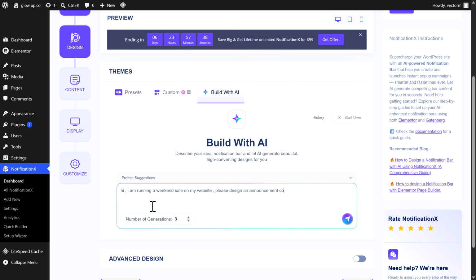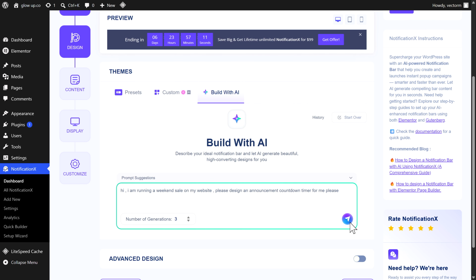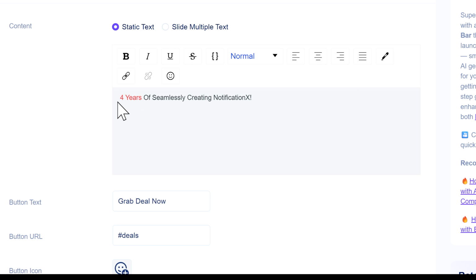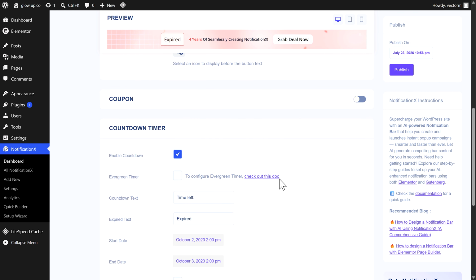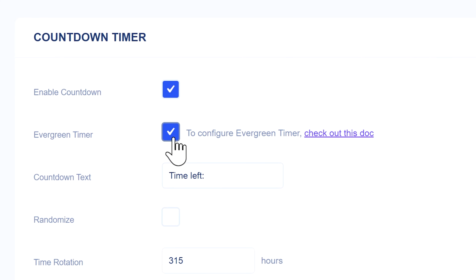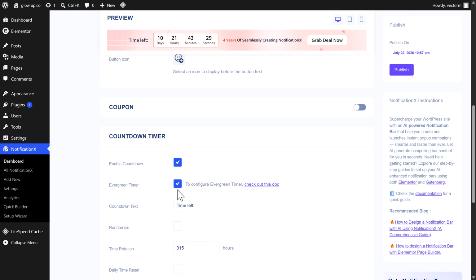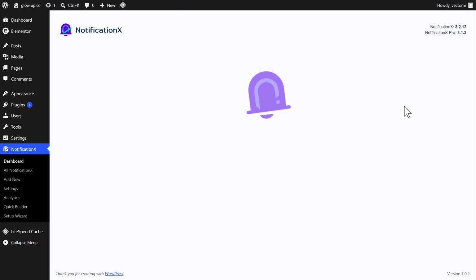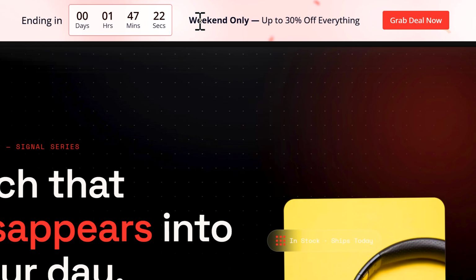For example, I can simply tell the AI that I'm running a weekend sale on my online store, and within a few seconds, it generates a professional announcement that I can immediately use. Of course, you can edit the text afterwards if you want, but this is nice. Once you're done filling out the content of your notification, you can scroll down and check evergreen countdown timer here. Then turn on permanently close here. And finally, scroll up here and give our notification a name, then publish it. Then go to your website and click on refresh and you'll immediately see your notification.